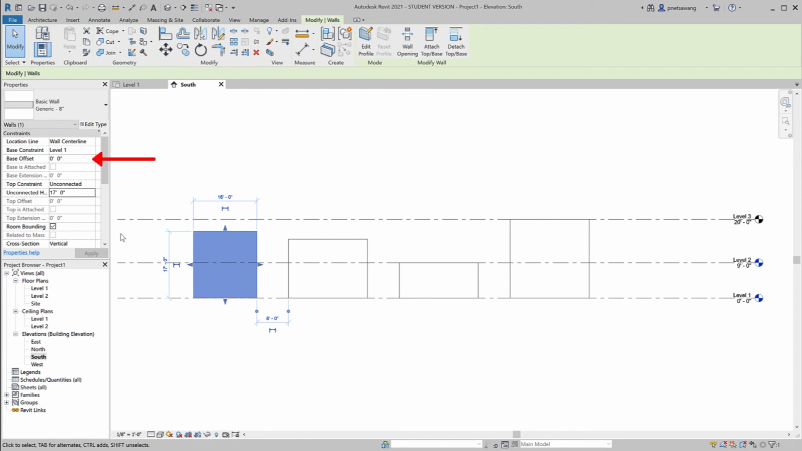With wall number 1 still selected, if I change the base offset to positive 1 foot, you will see that the base of the wall is pulled away from level 1 while the total height of the wall maintained at 17 feet 0 inches.